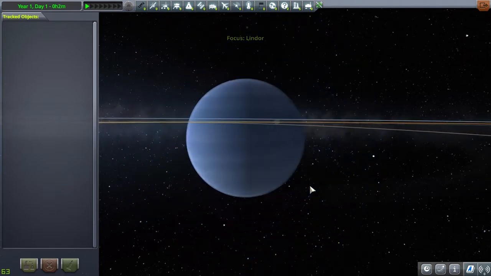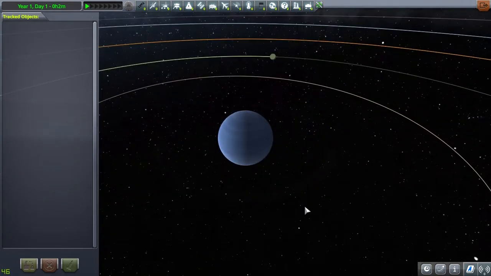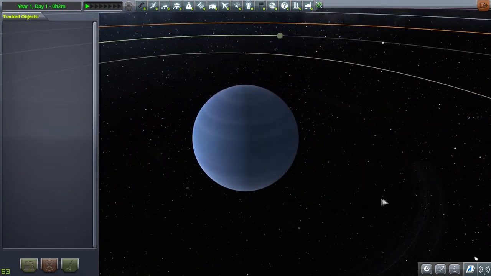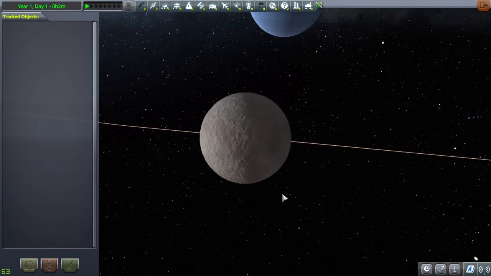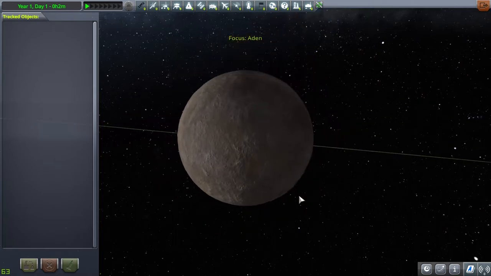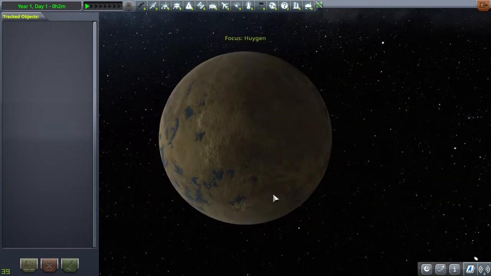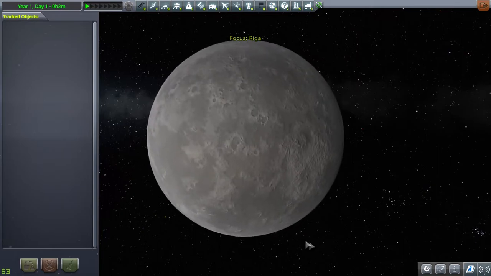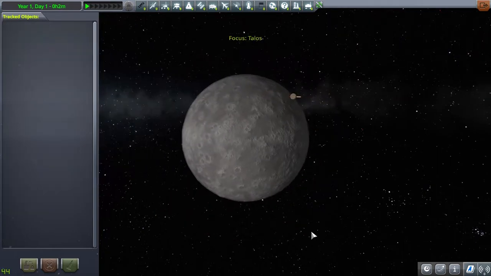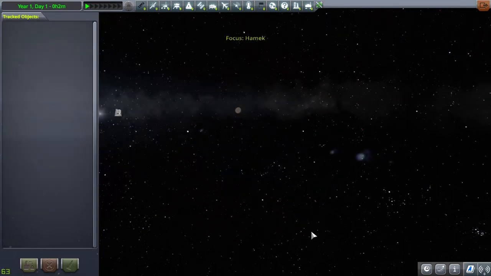Lindor. Now we should be able to see Lindor's rings, and we can barely see them here, but we don't have anything to adjust the starfield brightness, so we're not going to see the rings well. There's Krell, that world that gave me so much trouble. Aiden. Huygens a lot easier to deal with here, although it still has that thick atmosphere, so be careful if you head out here. Raija, not a problem. Talos, where we're going to visit in the next episode.